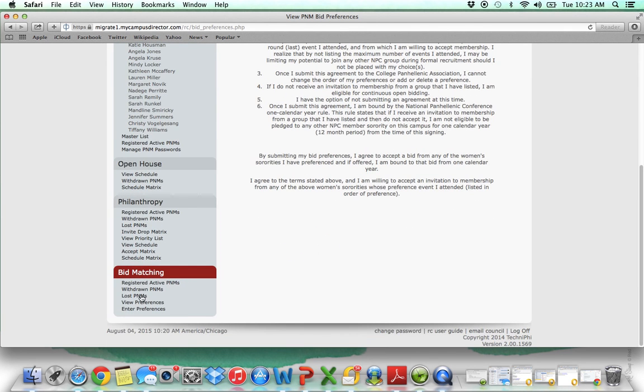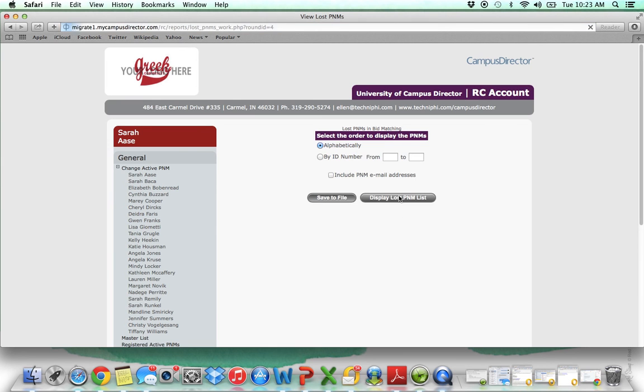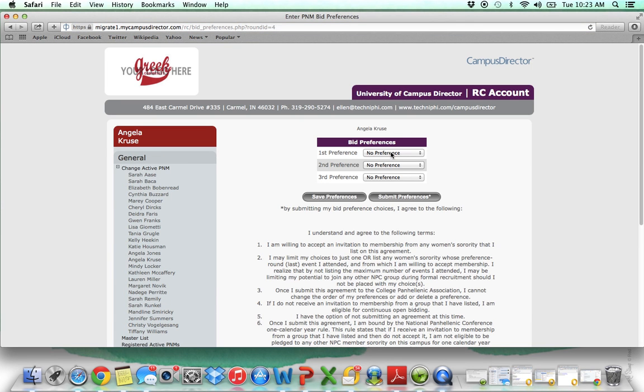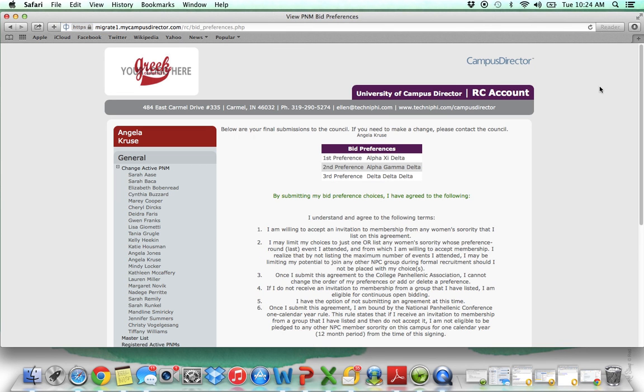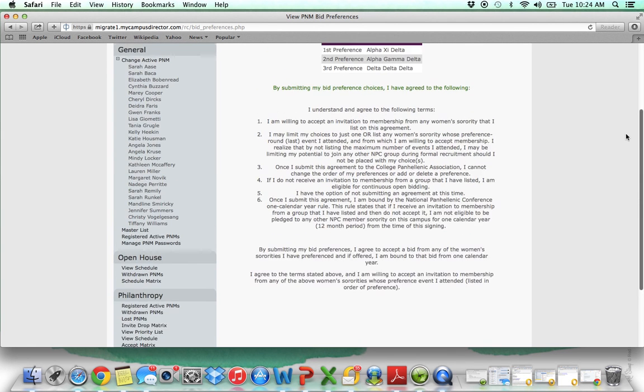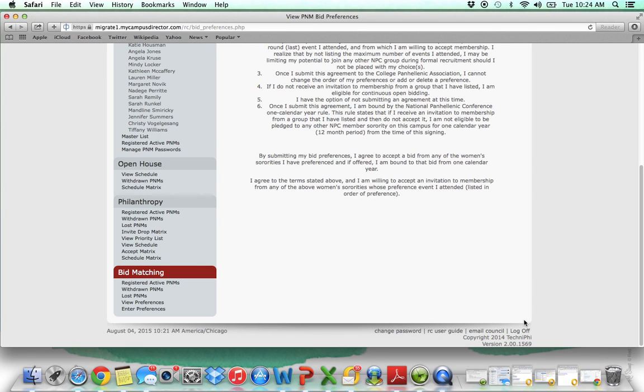As well, you will want to make sure all of the potential new members in your group have been accounted for with their preferences. Here you can see there are 2 lost PNMs where you can go in and enter their preferences for them. To do that, find the first potential new member, click on her name, and then scroll down and click on Enter Preferences. Here again, you will be able to select the preferences for that potential new member. Once all your PNMs' preferences have been submitted, you will then be able to wait for the council to actually run the bid matching.